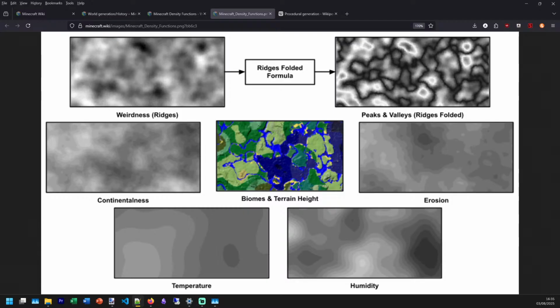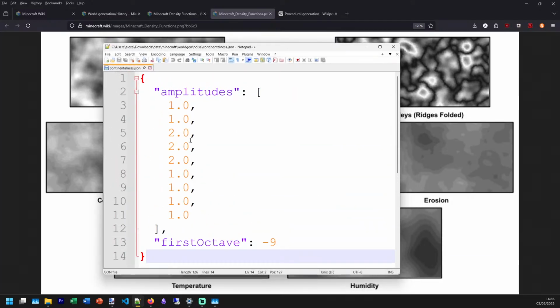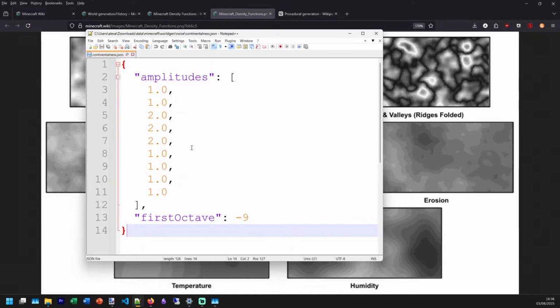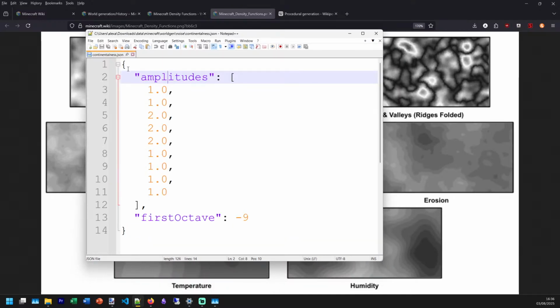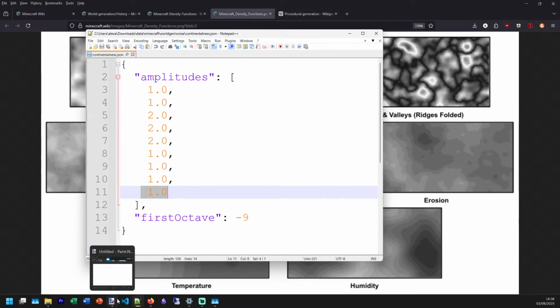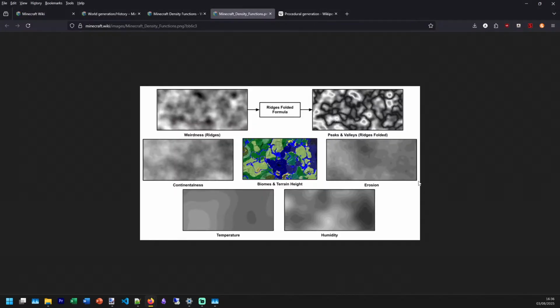I got lots of files open. Right, so anyways. So we have a JSON file that defines what the noises are. For example, this is continentalness. So this just means that each of the previous ones have slightly less of an effect than the previous.